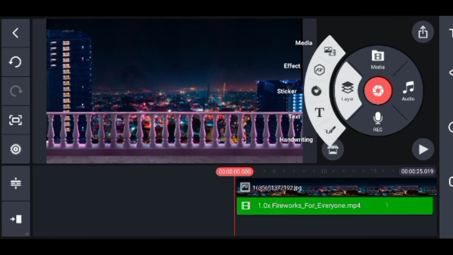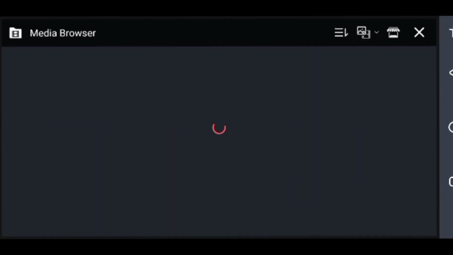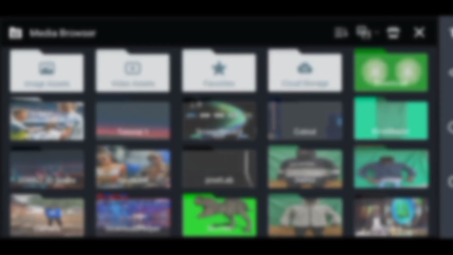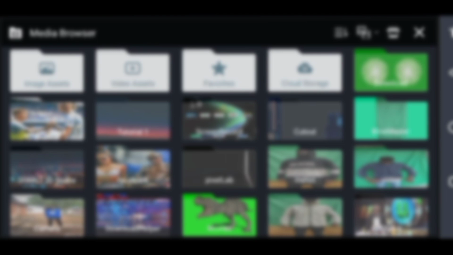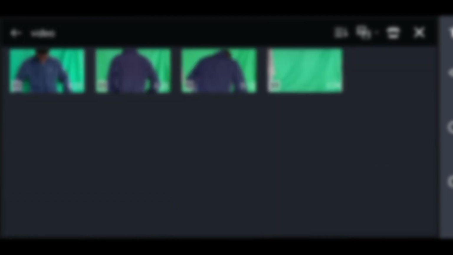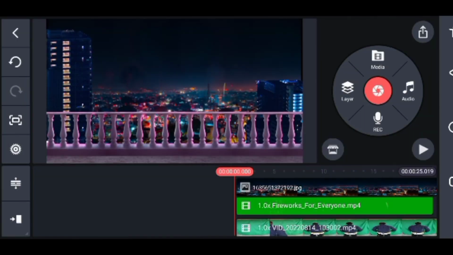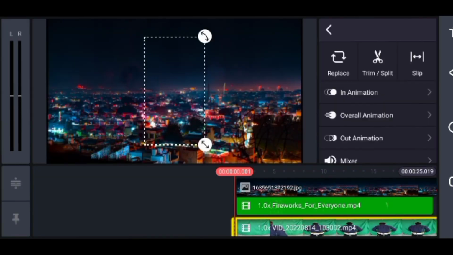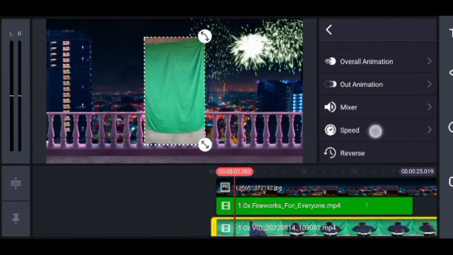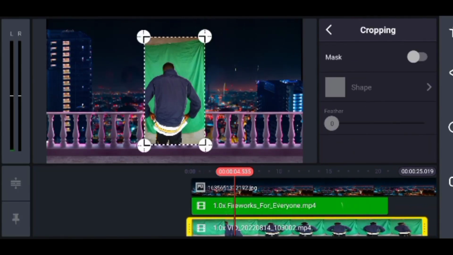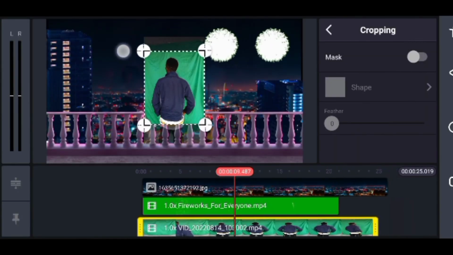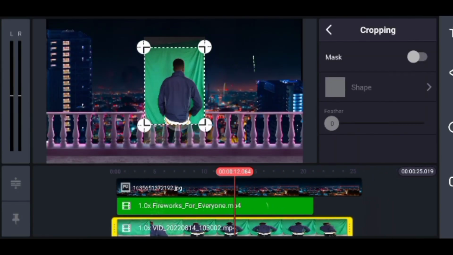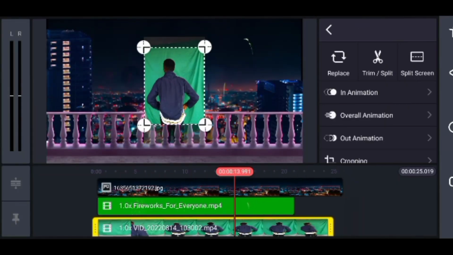So we're going to be adding the green screen I used in the video. So I'll be importing my green screen. Okay, I've successfully imported my green screen. So I'm going to crop it to get only the green screen so that my editing will be easy and fast.